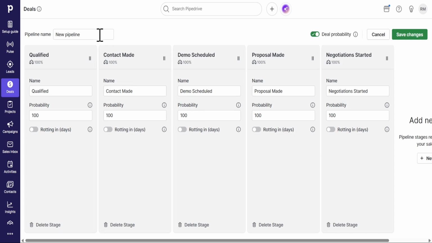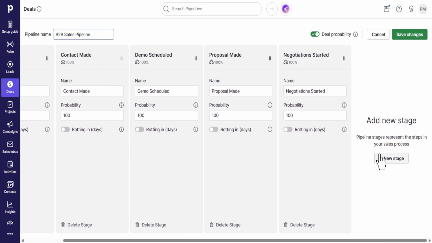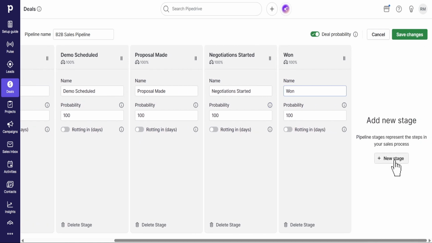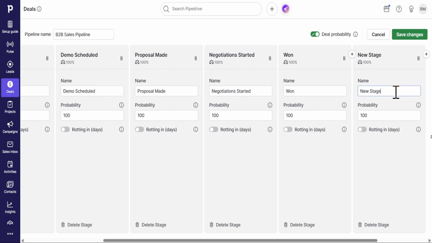For this walkthrough, name it B2B Sales. Choose a clear, team-friendly name so everyone instantly knows what belongs here and your reports stay clean. You can tweak stage names or ordering later without losing any data, so start simple and improve over time.